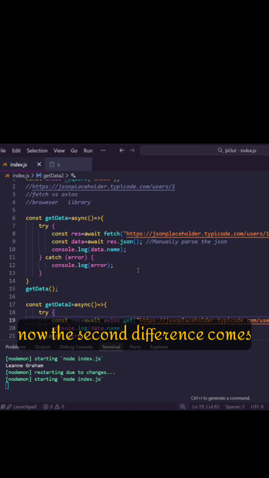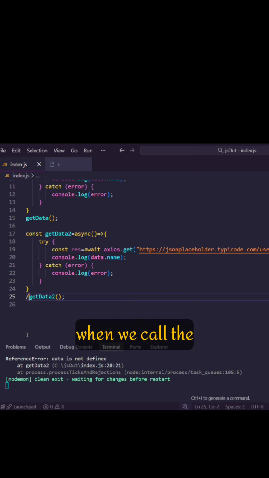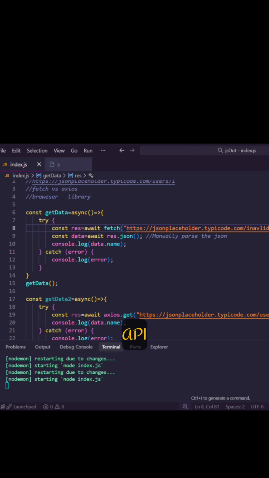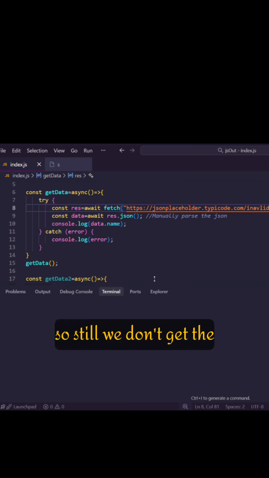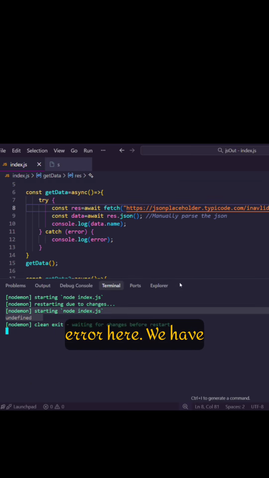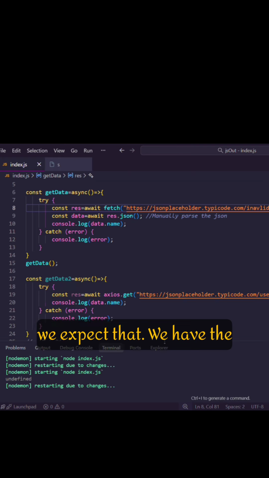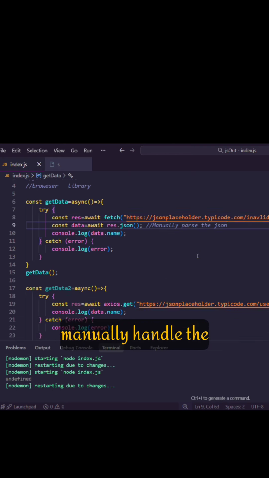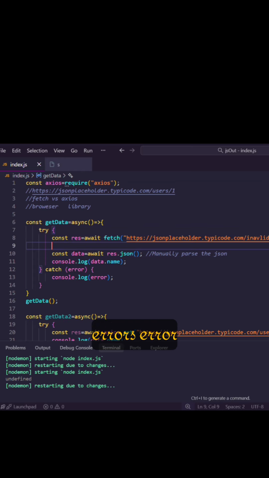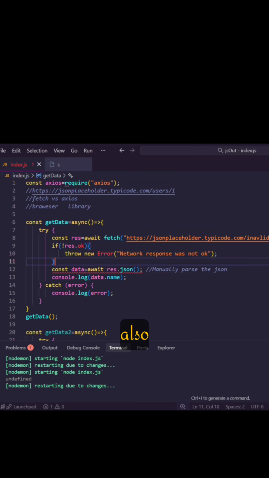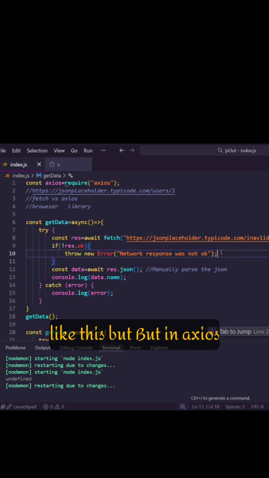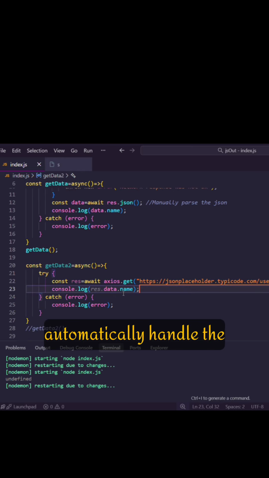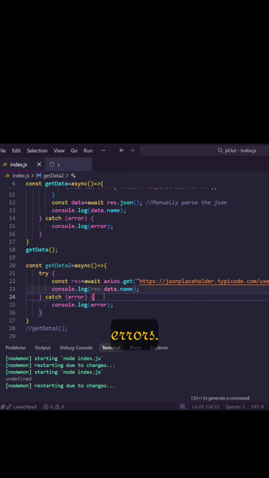Now the second difference comes here. When we call fetch while manipulating the API, we still don't get the error. Here we expect to have a 404 error, but we don't. We have to manually handle the error, like this. But in Axios we don't have to manually handle errors. It automatically handles the errors.